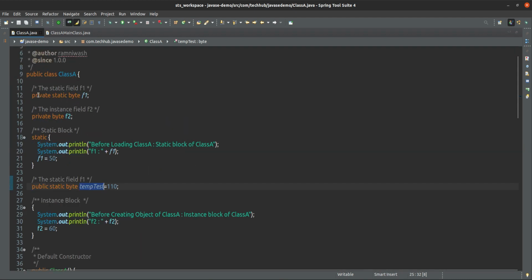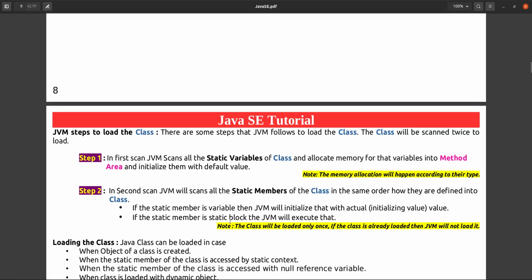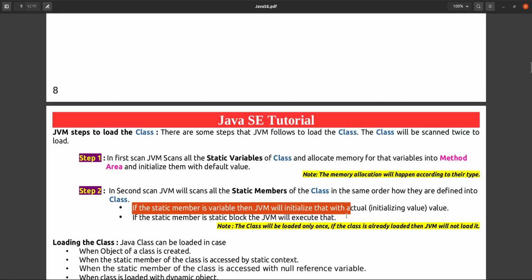All the static variables means it will scan for field F1 and field temp test, and your JVM will initialize them with the default value. What is the default value of F1? 0. And the default value of temp test? 0. So your JVM will initialize both with 0. In the second scan, your JVM will initialize this temp test variable with 110. That is the point I wanted to say in the second step.